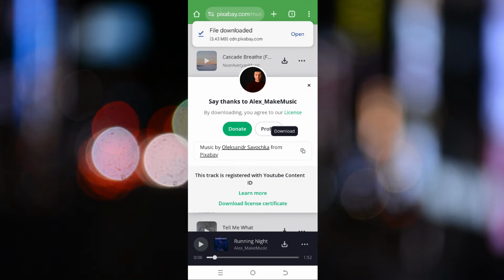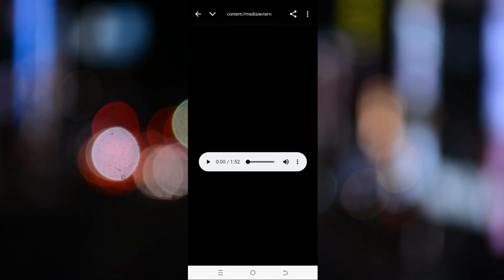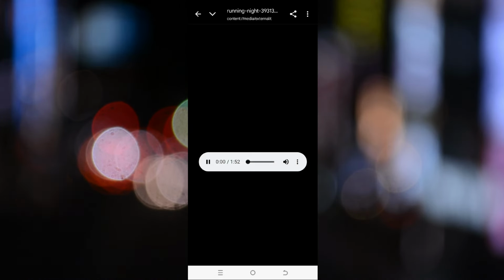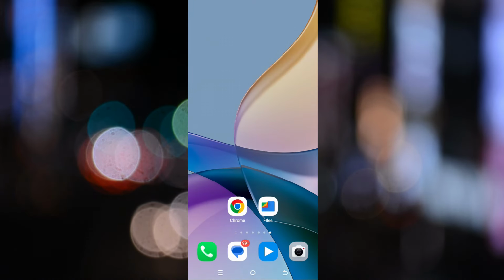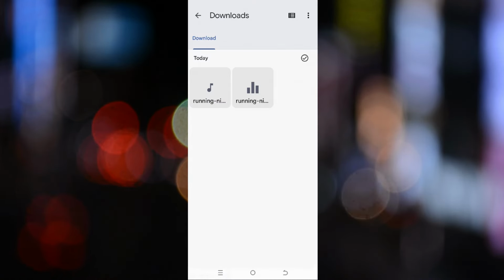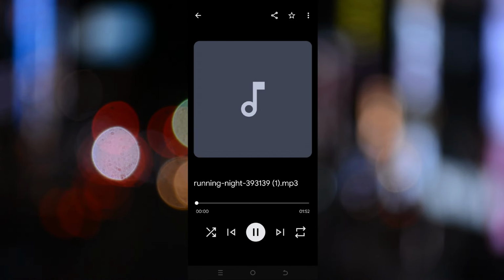After the download finishes, tap on Open from the download notification. The song will open directly in Chrome, and you can start playing it right away. If you want to access it later, simply open your files and go to your download folder. You'll find your downloaded music. Tap on it to play it using any music player on your phone.